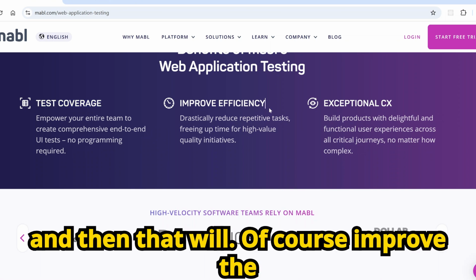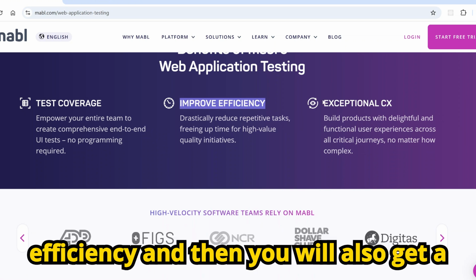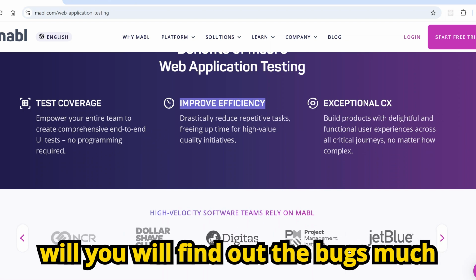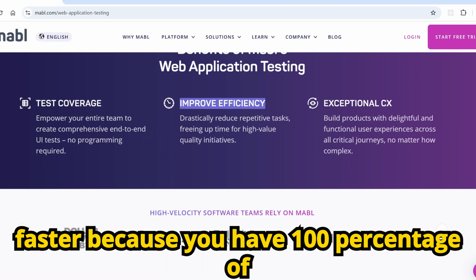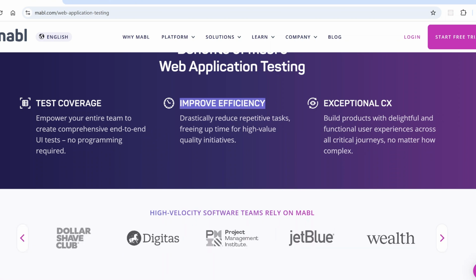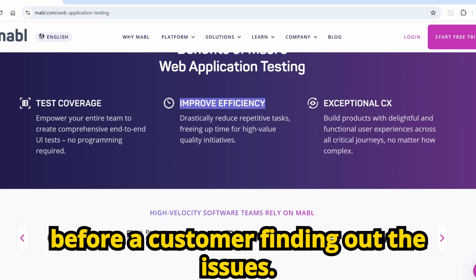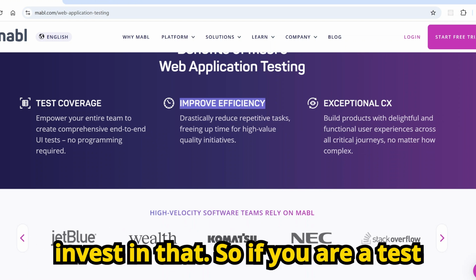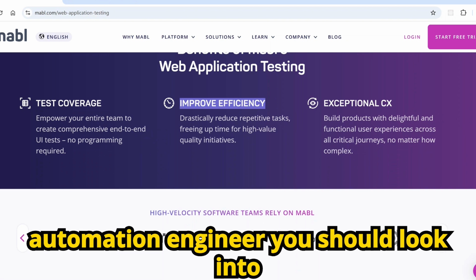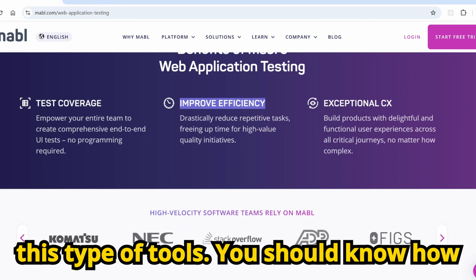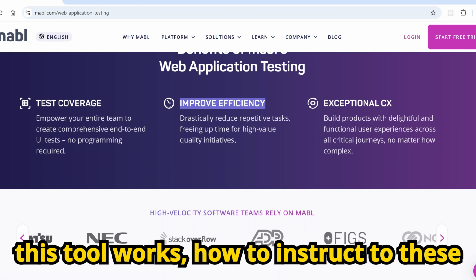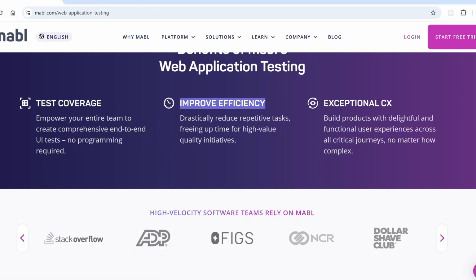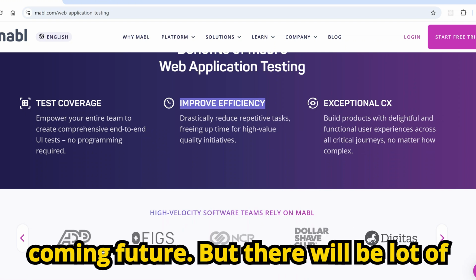That will of course improve efficiency, and you will also get a better customer experience, because you will find bugs much faster with 100% automated test coverage. So you will find issues long before a customer does. A lot of companies are going to invest in that. So if you are a test automation engineer, you should look into these types of tools. You should know how they work, how to instruct them, how to reuse the code workflows within them, and then you should be able to survive in the coming future.